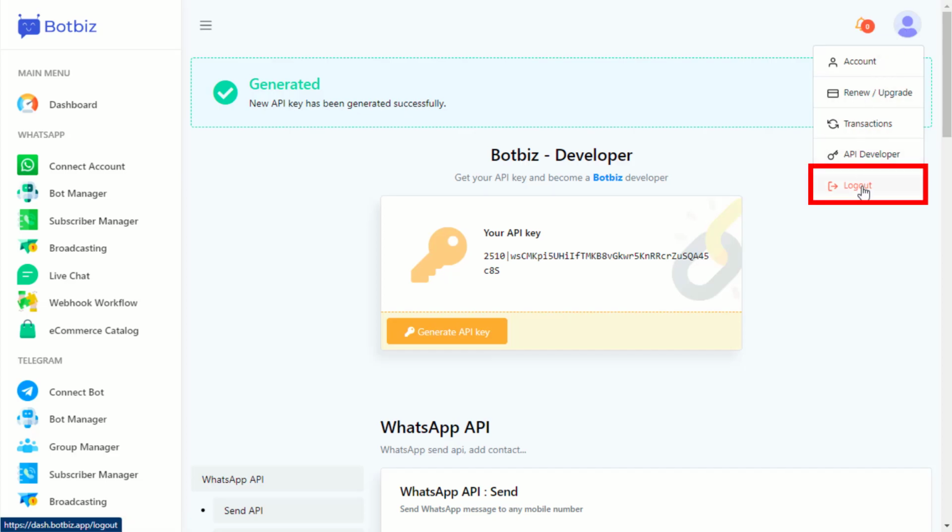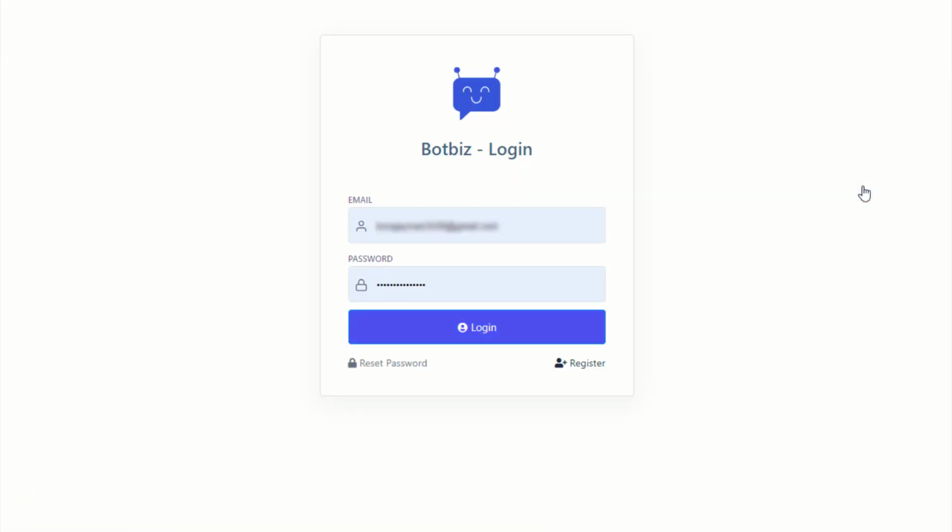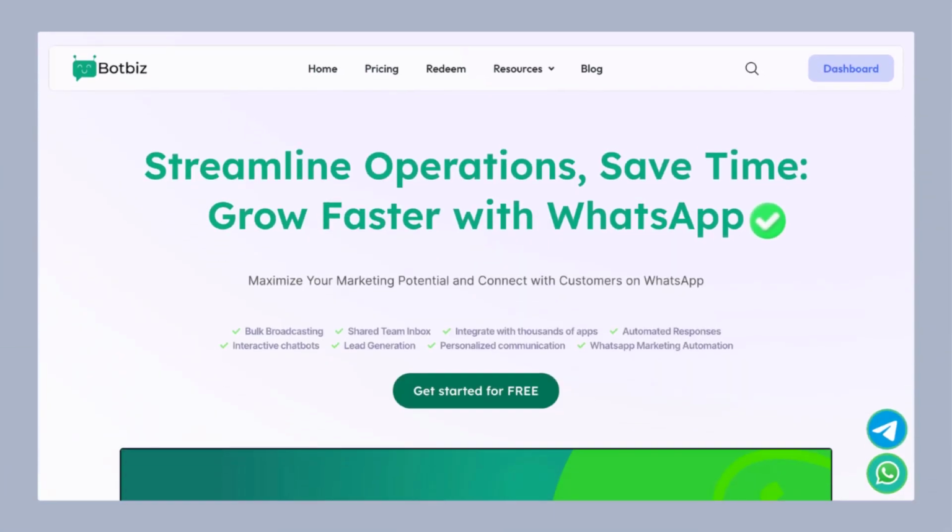Last but not least, we have the logout button. If you ever need to sign out of your Botbiz account for security or convenience reasons, this is where you can do it. And that is a comprehensive look at the Botbiz platform and its components. With Botbiz, you can effectively maximize your marketing potential and connect with customers on WhatsApp like never before.